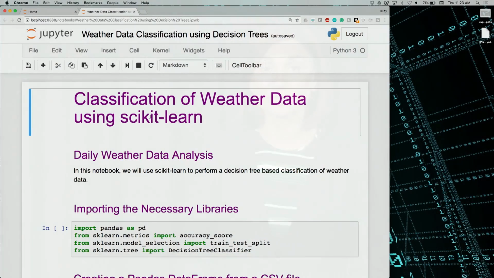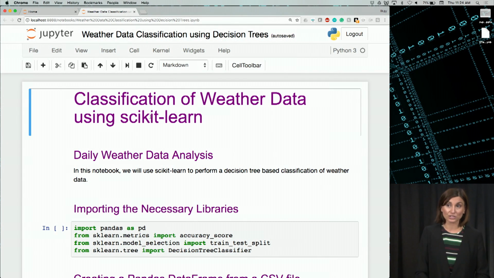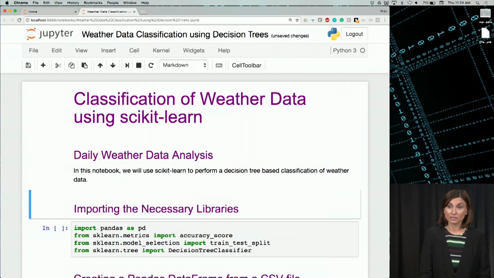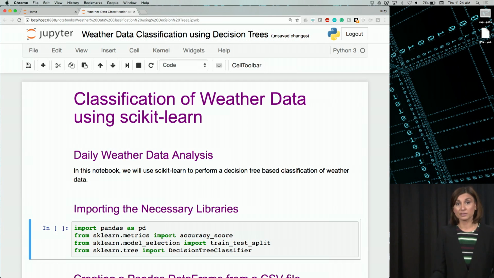Let us now import our necessary libraries. So we go to our notebook. Hope you located the notebook called Weather Data Classification using decision trees in the zip file for the week that was provided. So we are in week 7, weather classification using decision trees. So I'm going to my first cell, starting to import the necessary libraries to get started with the analysis.